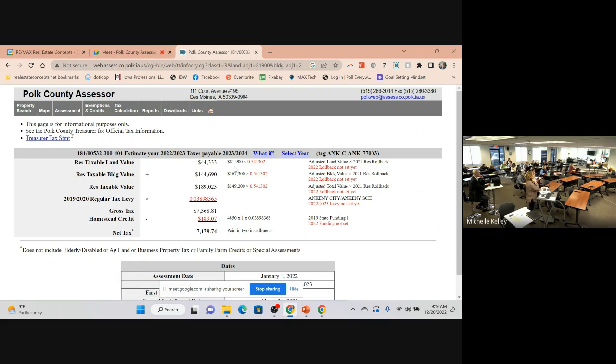Okay, this is a dumb question, but this is 2022, 2023, right? Yes, it's the 2022 assessment, payable in 23, 24. And it'll tell you right up here. But that's the texture, because when we do estimate of proceeds.